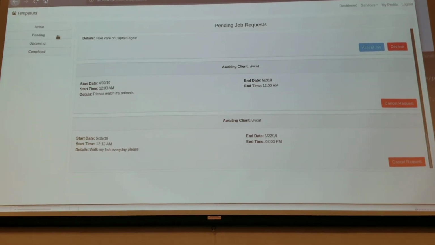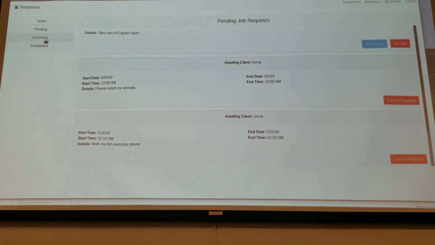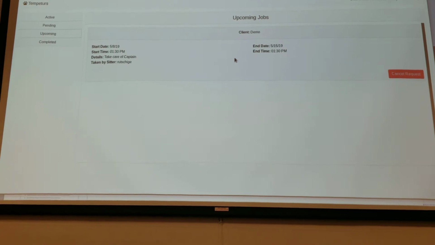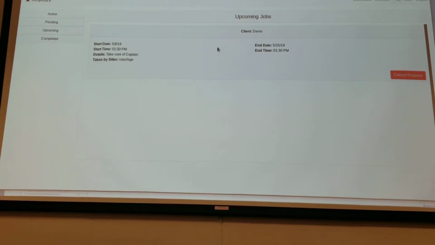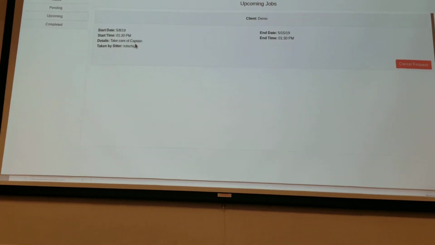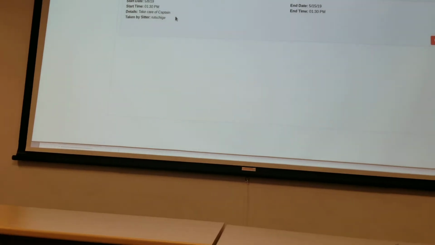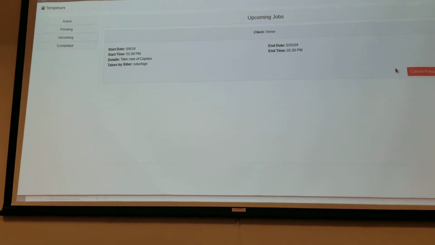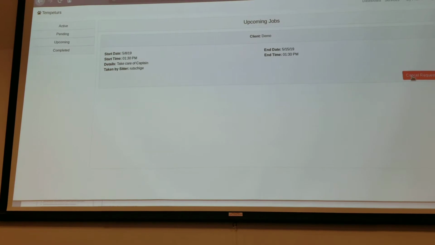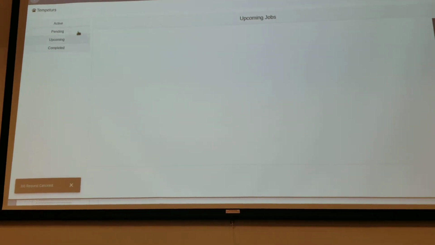These are all the requests that I've made, but now that I accepted a job, it should be an upcoming one. As you can see right here, the client is Demo. I took it under Grant's username, and if I want to at any point, I could simply cancel the request, and then we don't take their job anymore.